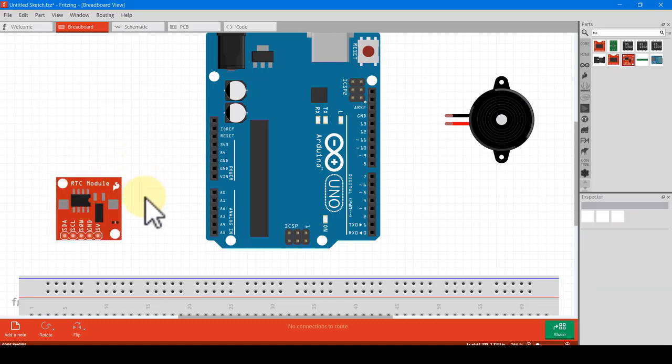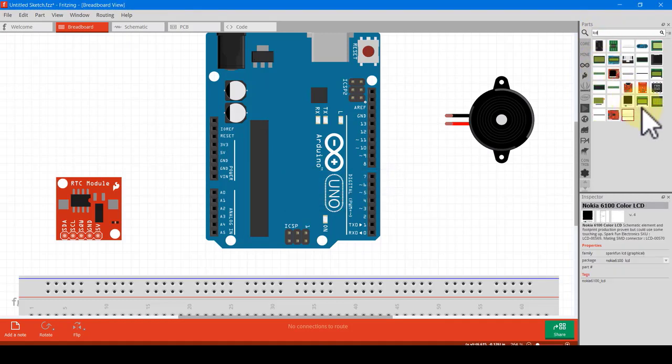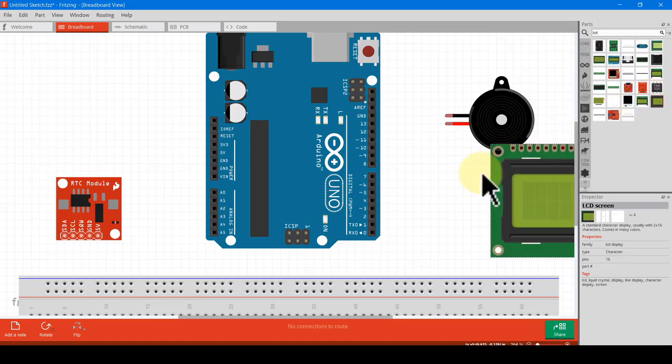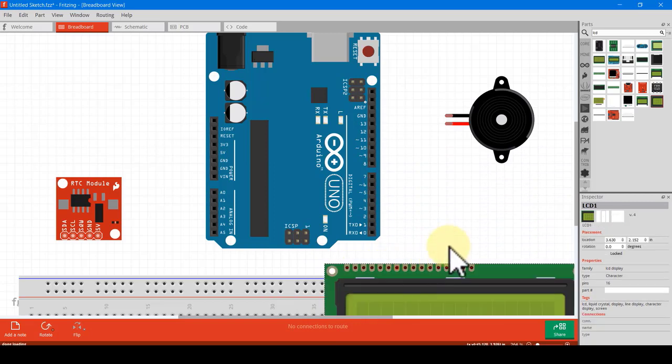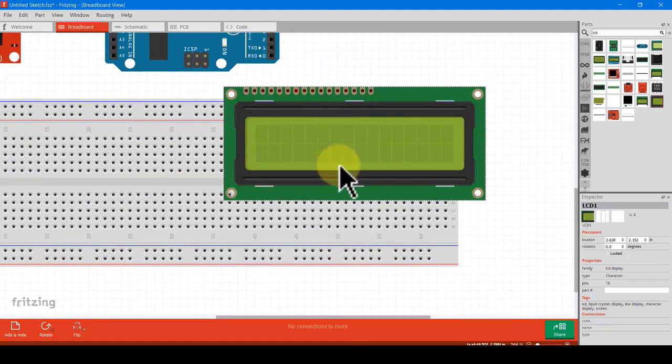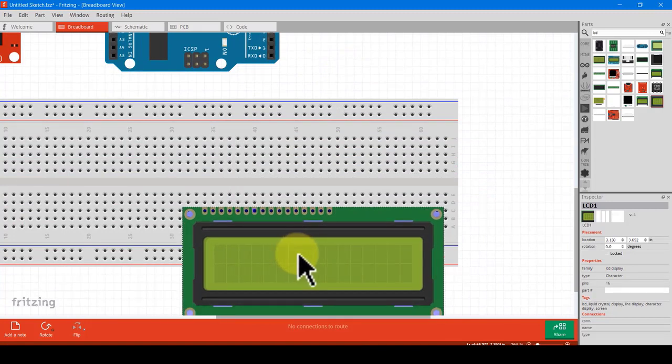Now, let's start. And before that, we also need an LCD display to show the necessary information. And as you can see, we have more than one module. And this is the most common one, which is basically the 16x2 device. Now let's place it here.